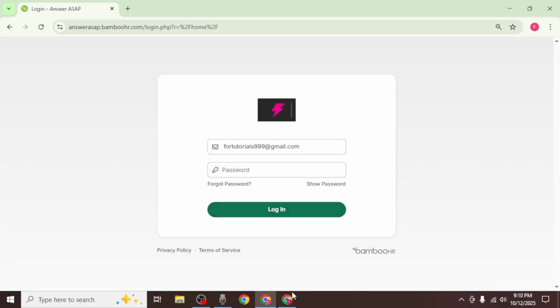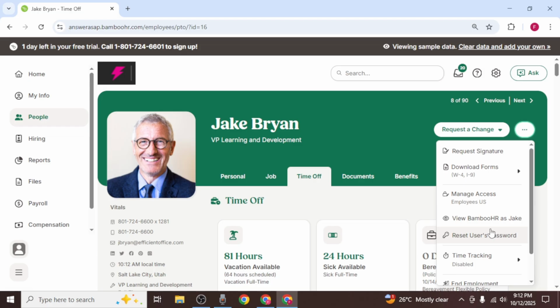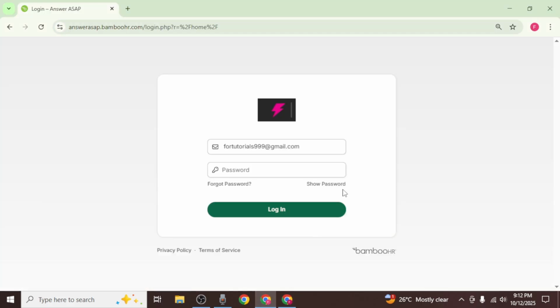Your HR can log into their account, access your profile, click the three dots on the right-hand side, and select the Reset User's Password option. This will allow you to create a new password.